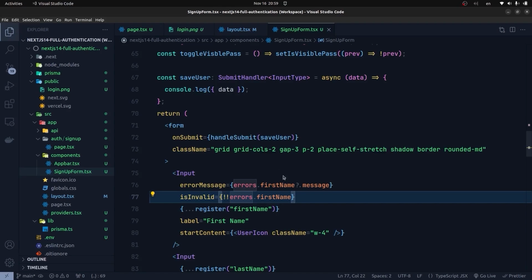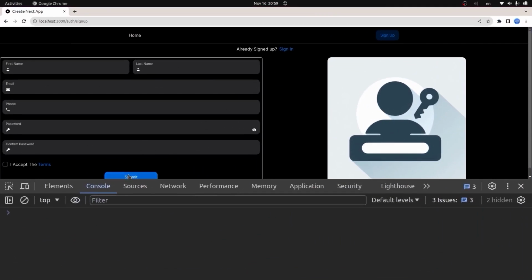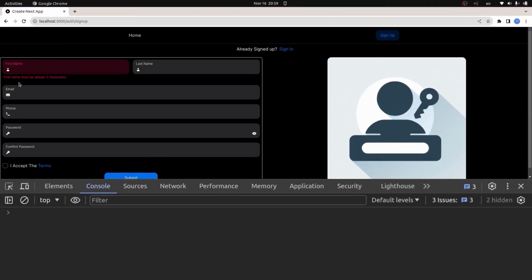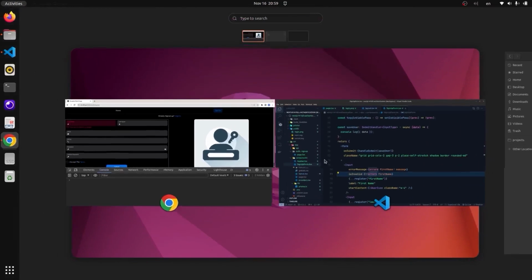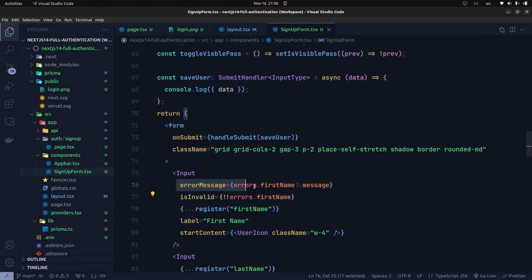So let's save this again and go back to our browser. Now if I click on the submit, you can see not only the error message is shown below the input, but the background and the label also shows an error on the input. So now let's do this with other inputs.